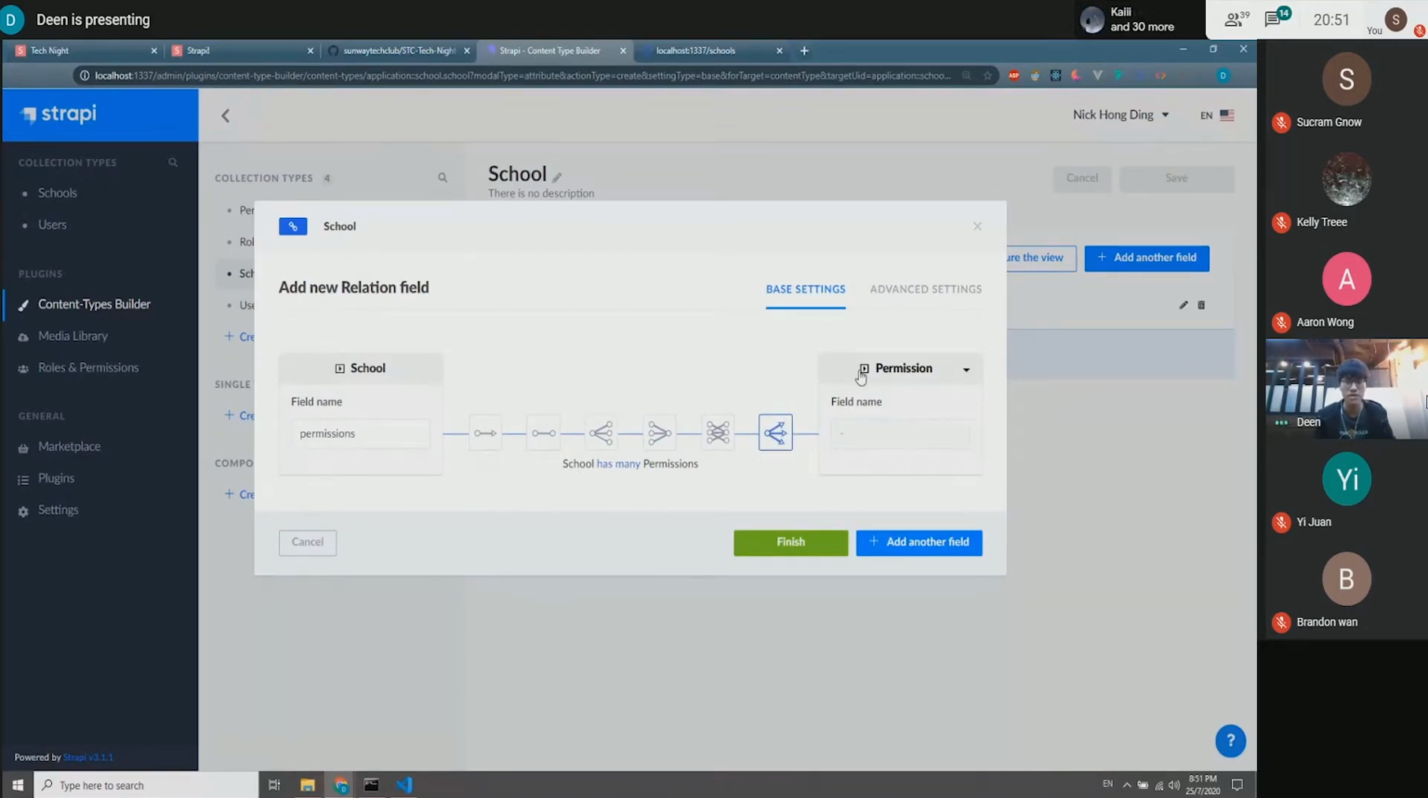In our case, we want to have a field named students. So these schools will have users. Just rename it to students. One school will have many users.